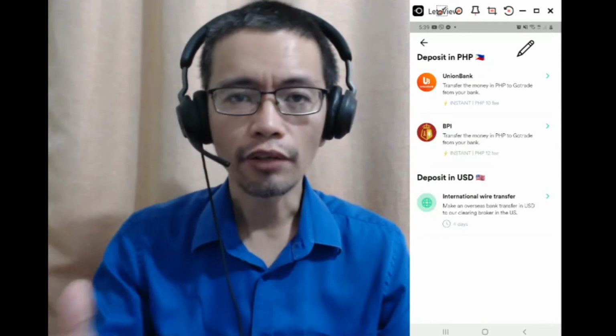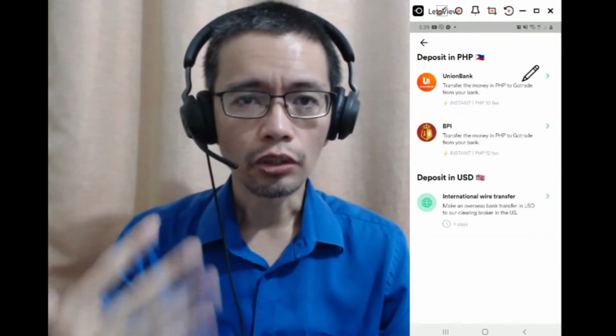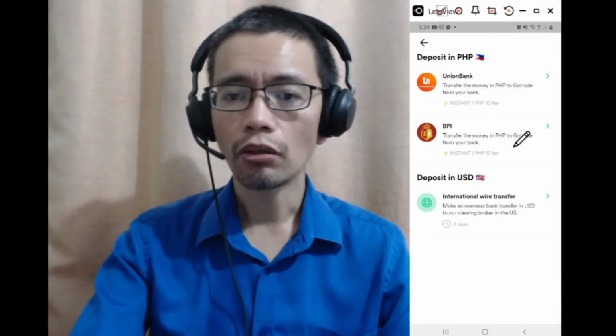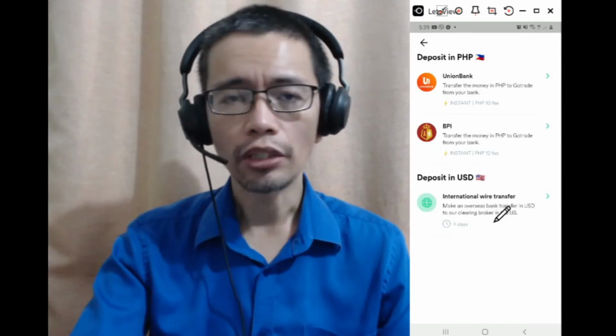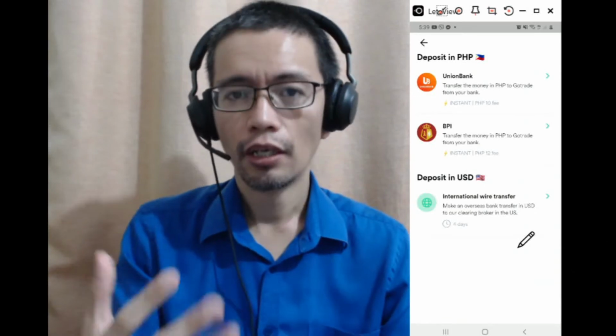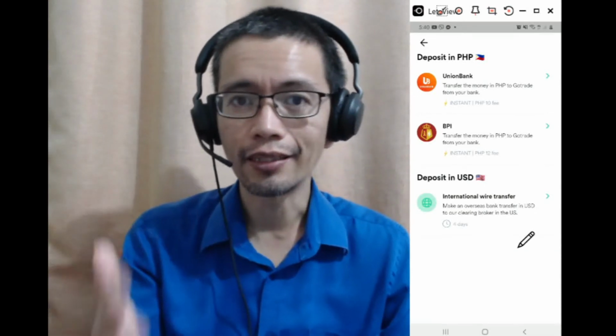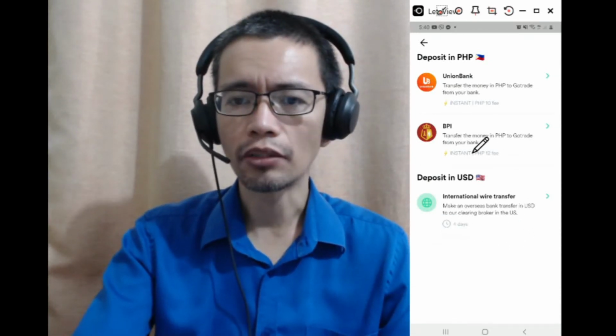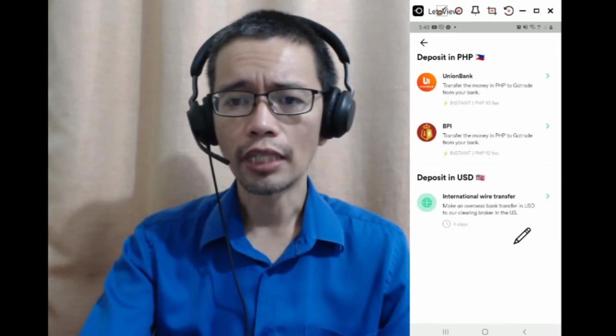So when you tap on instant deposit, you will see here, if you are from the Philippines, this is what you will see. There are two bank options as of the moment: Union Bank and BPI. Now you can also deposit in USD through international wire transfer. If you are in a country that is not the Philippines, because GoTrade is the Robinhood for the world and it's available in 150 countries, you probably will have different options from me, because I'm here in the Philippines and these are the options for Filipino citizens. But for everyone, I believe everyone has this option, deposit in USD or international wire transfer.